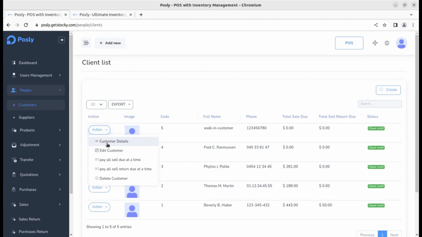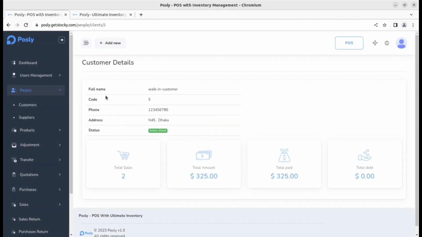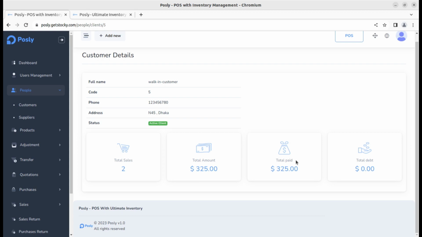And you can check the customer details, you can edit the customer details, pay all sale dues at the time and all this, and even you can delete the customer. So you can check the customer details like this. So what is the phone number, and the further actions, like you can see how many items and total sales have been done to a particular customer and all.